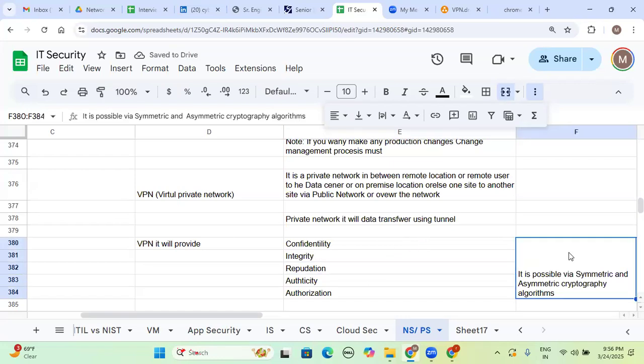Do you know why we can use symmetric cryptography? Symmetric cryptography can be used for key exchange. Sorry, data transfer. Once the tunnel is formed, like IKE phase 2, not IKE phase 2, IKE phase 1, data can be transferred through the tunnel. So that is for symmetric cryptography.